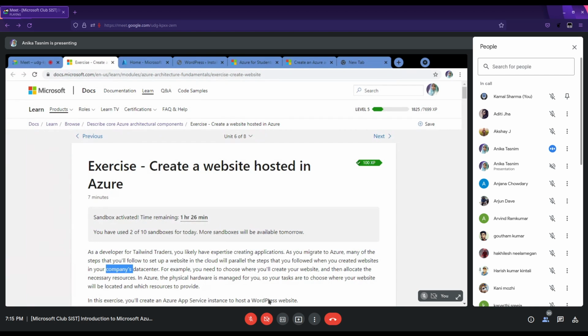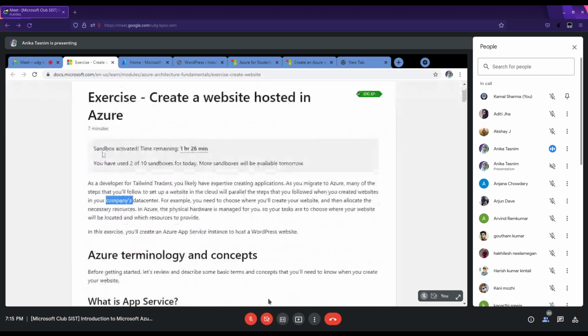The components, and you can also create the Azure website here, like hosted in Azure. You can also see that the sandbox is activated, right? Time remaining 1 hour 26 minutes. So when we started creating our website, we saw that the time left was 2 hours, but now it's 1 hour 26 minutes.